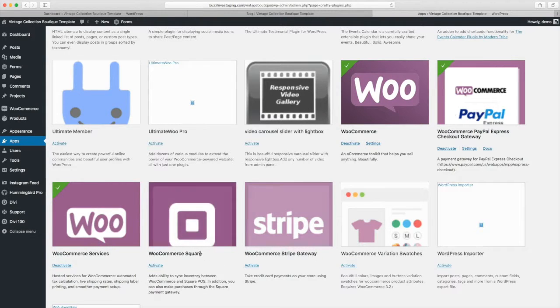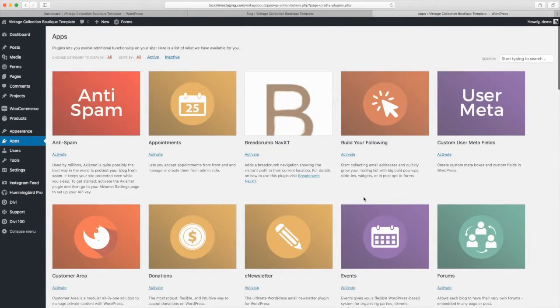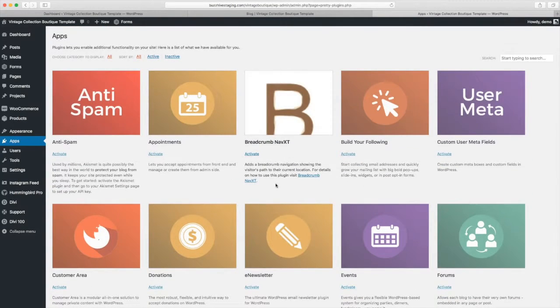If you want to use Square as your payment processor, or Stripe, those are built in. You can turn those on. Right now, we have PayPal turned on for WooCommerce in this template, but you've got all kinds of different things that you can turn on inside of the site. So lots of different functionality that you can play with.